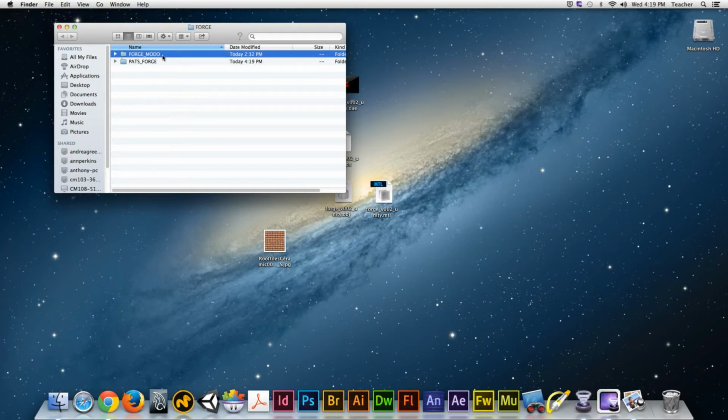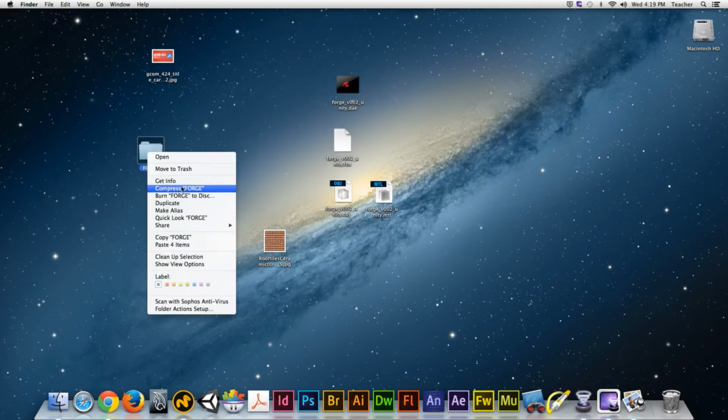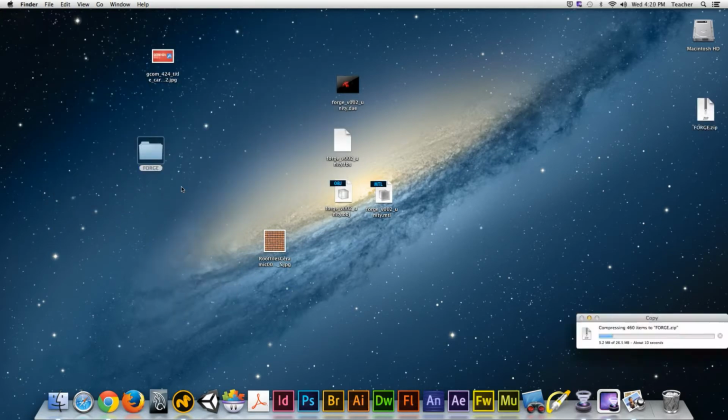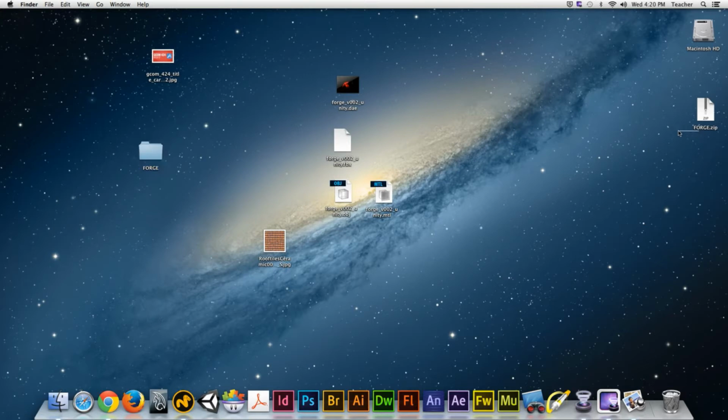Now, in order for us to get this into D2L cleanly, we have to zip up our folder. So right-click on it, compress forge, and then submit that compressed archive to the Dropbox on D2L, okay? They're going to be a little bit big, so please make sure you give yourself enough time to compress and upload this before the deadline next week, okay? Questions?